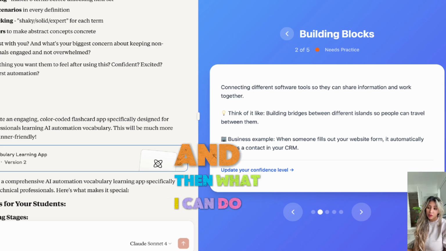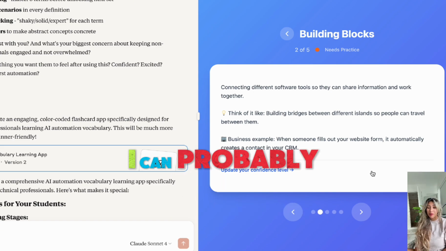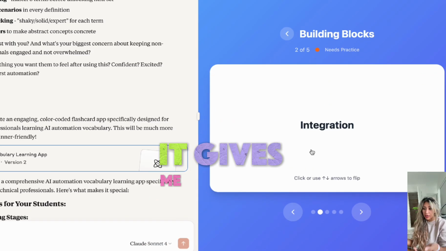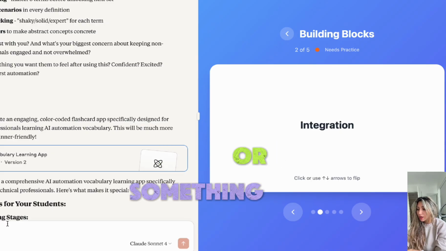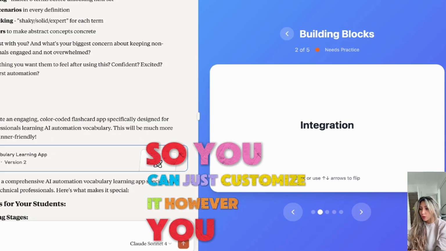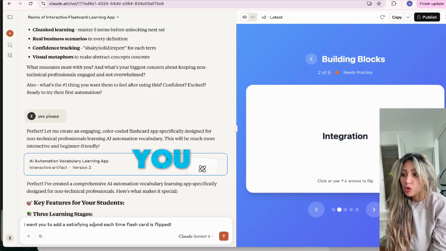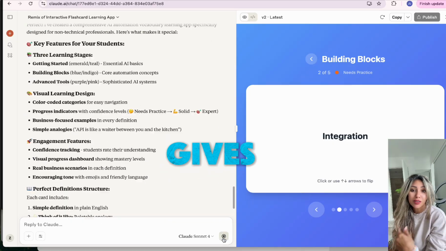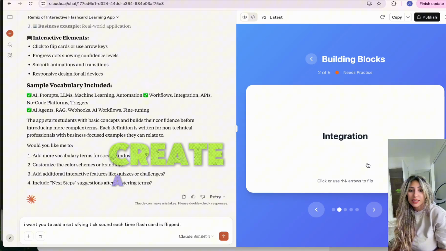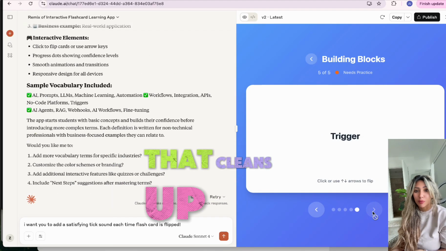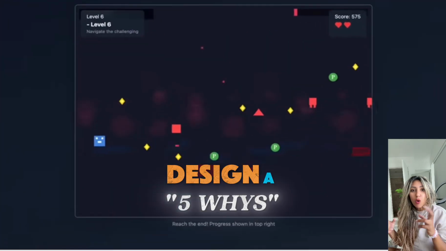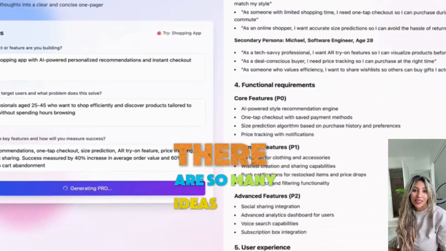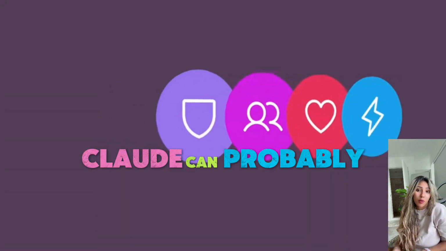And then what I can do, like API or integration, I can probably add sounds, like audio to it. So whenever I click on a flashcard, it gives me a pretty satisfying sound or something. So you can just customize it however you like. But here we go. You don't need any APIs. So for example, we can try to build a code reviewer that gives feedback on your code style, create a Slack to LinkedIn writer that cleans up internal posts, design a 5 whys tool to help teams solve problems. There are so many ideas. If you can describe it clearly, Claude can probably build it.